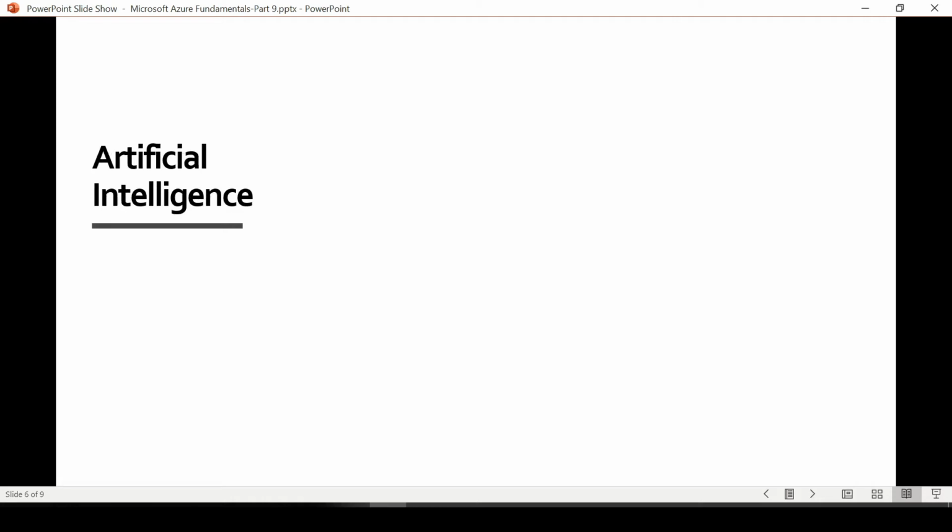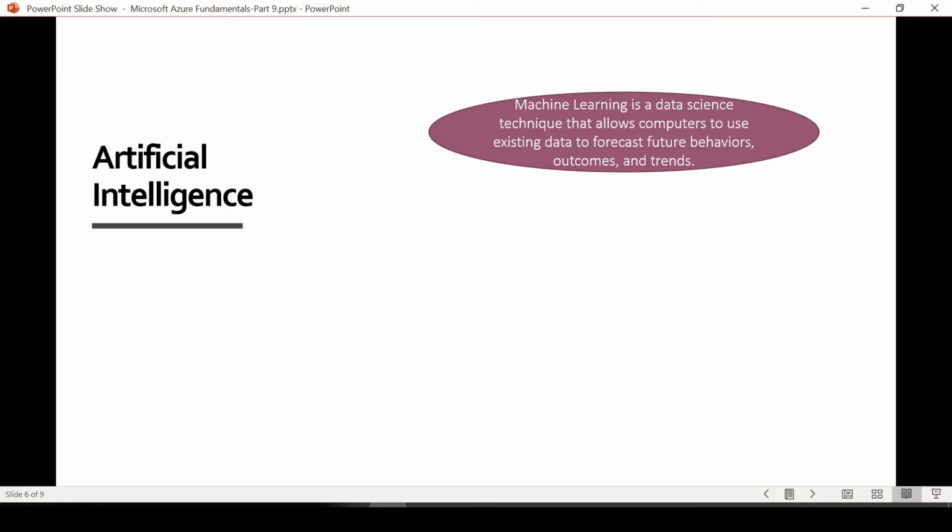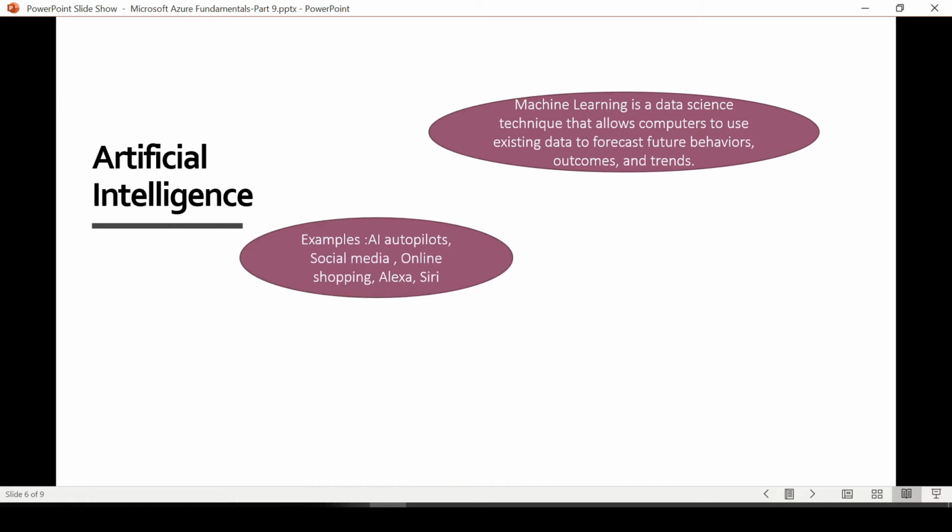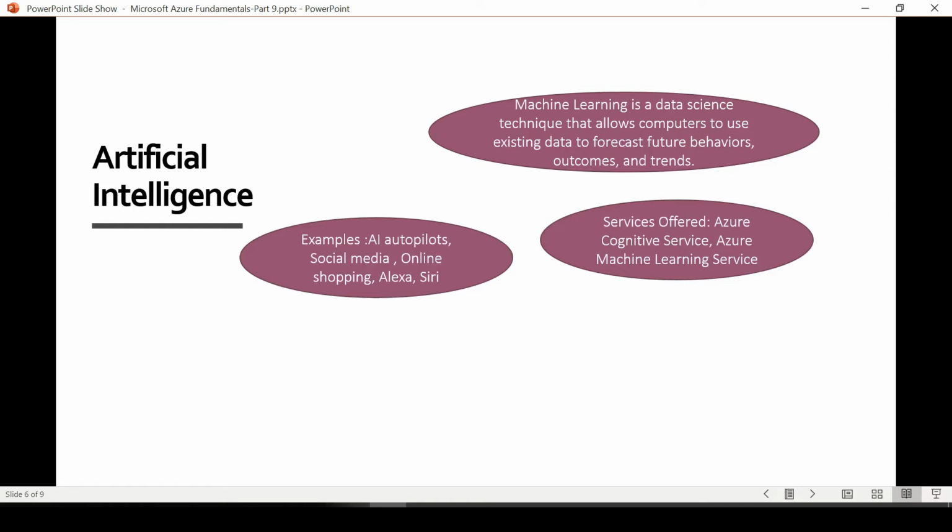Artificial intelligence. Artificial intelligence in the context of cloud computing is based around a broad range of services, the core of which is machine learning. Machine learning is a data science technique that allows computers to use existing data to forecast future behaviors, outcomes, and trends. Using machine learning, computers learn without being explicitly programmed. Some of the most common artificial intelligence and machine learning services in Azure are Azure Cognitive Services and Azure Machine Learning Services.